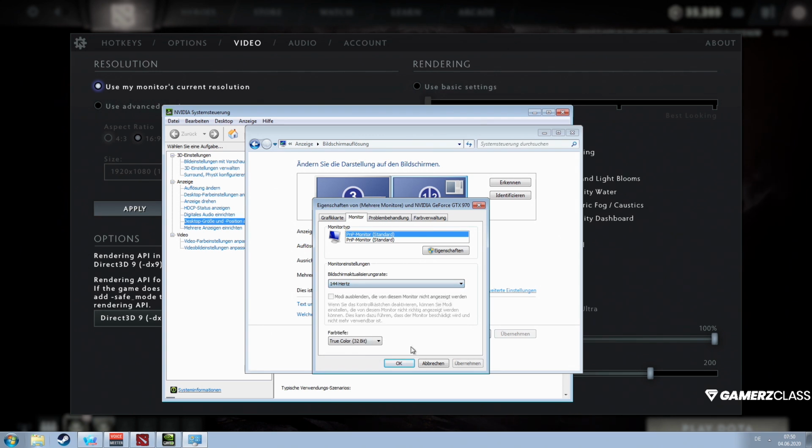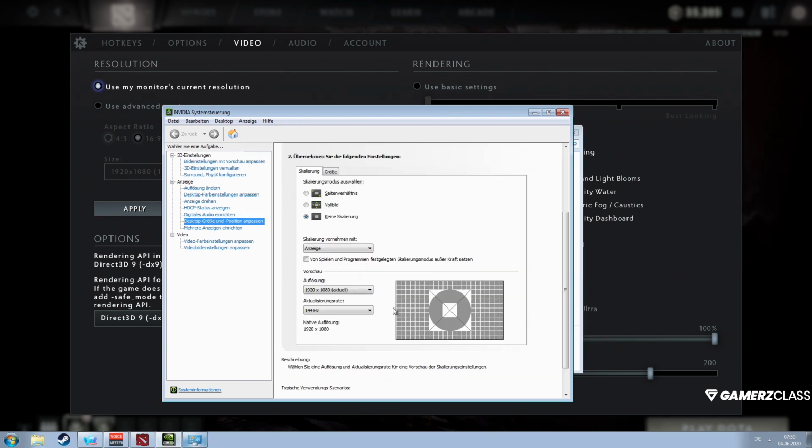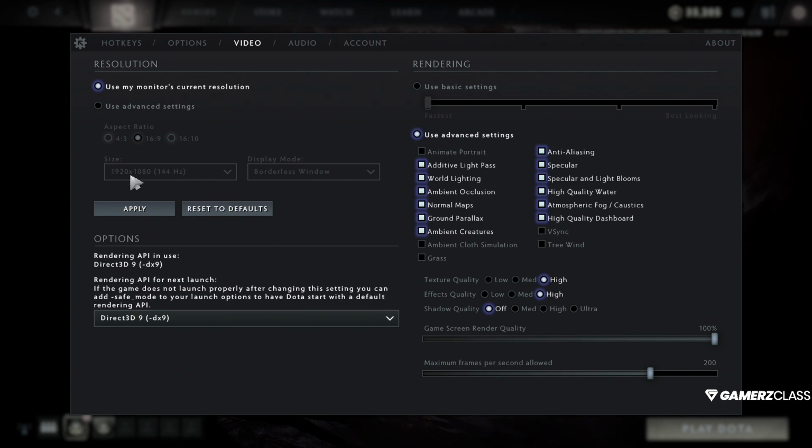Then we need to make sure that the monitor is set driver-wise from our graphic card to 144 hertz. And then we need to make sure that in game we also have 144 hertz selected, or make sure that it's shown with 144 hertz, so we can guarantee that it runs at this refresh rate of the monitor, and have enough frames to support it.